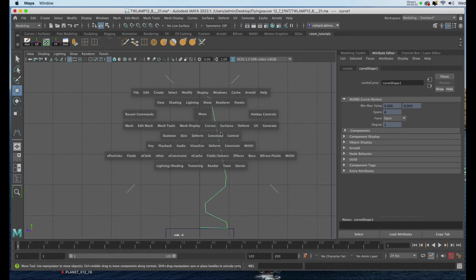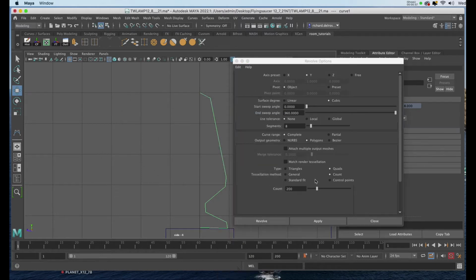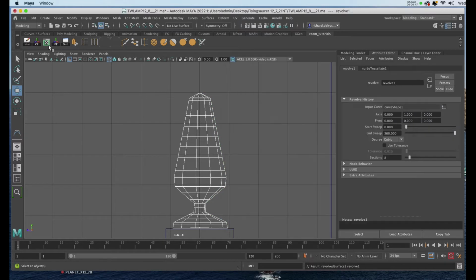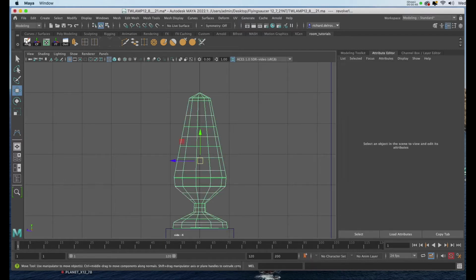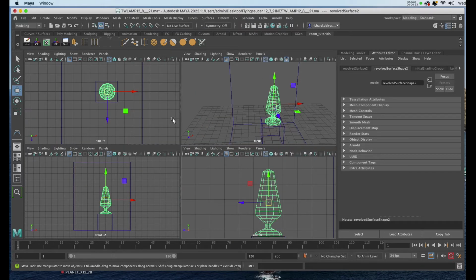Holding down the space bar, I'll go to Surfaces, Revolve, and in the attributes I've chosen Y, Polygons, Quads, Count. I've left the default count at 200. I'll center the pivot, delete by type history. With the lamp shape selected, I'll go to my top view.